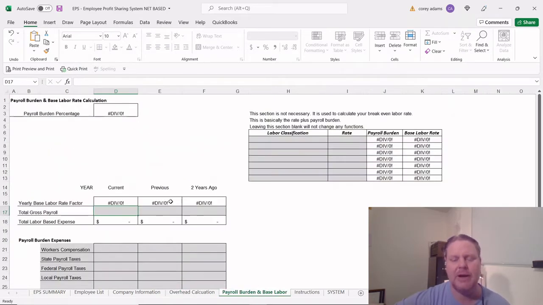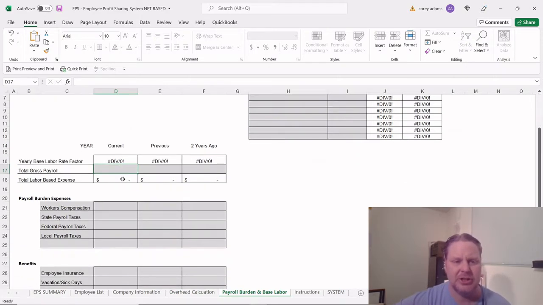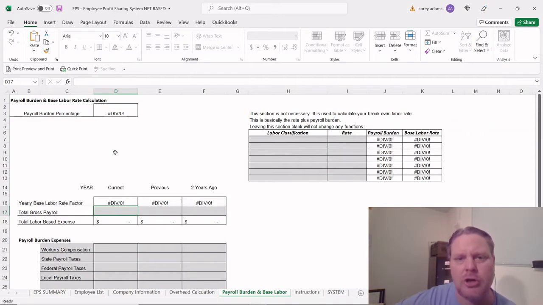Next is the payroll burden and base labor. So this is basically just how to figure your payroll burden, what it costs you to have payroll. This section over here to the right of the screen, the labor classification rate, is just a very basic thing to show you what your break even would be, which is basically labor rate plus payroll burden.